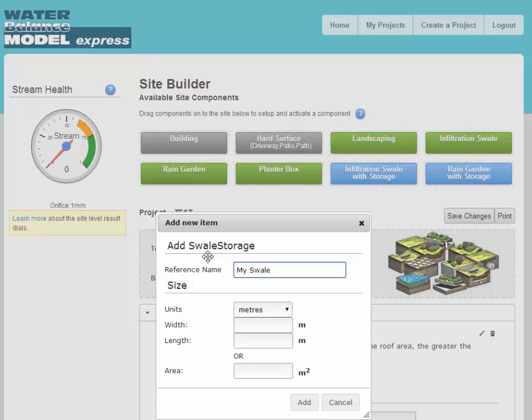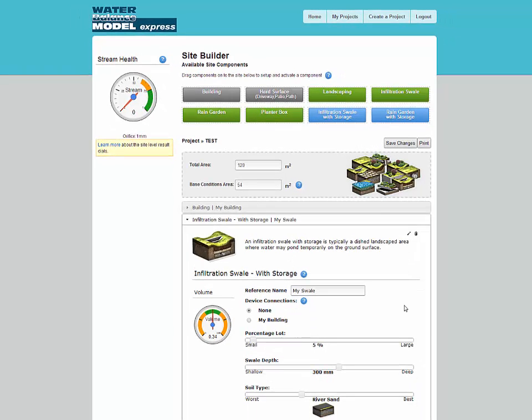Just as with the building, you can name and define the size of the infiltration swale. You can adjust several different variables related to this infiltration swale to adjust its capacity. By connecting it to the building, you can see how the stream health gauge moves into the orange, meaning it's improving. This is because all the building's runoff is now being infiltrated on site. You can try many different combinations of components on your property to visualize different scenarios.